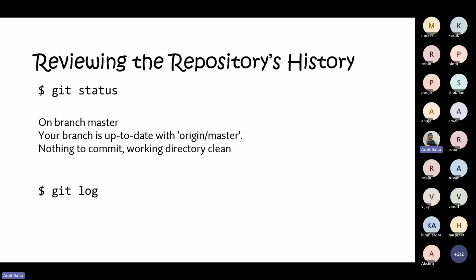Then we have three states in Git: modified, staged, and committed. In modified, you have modified the file but have not staged it. In staged, you have marked the modified file to be included in the next commit. And the last one is committed: the changes are saved in the local repository history. Now we have the workflow, which was already discussed in the previous lecture. In the workflow of Git, we have the working directory, staging area, local repository, and remote repository.